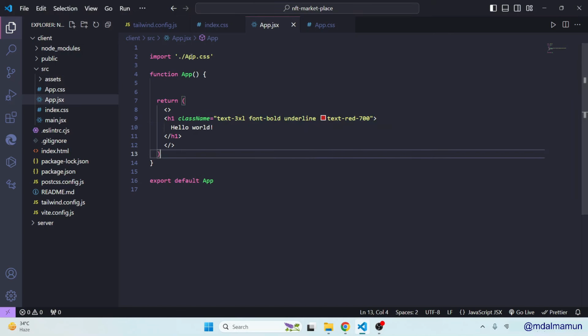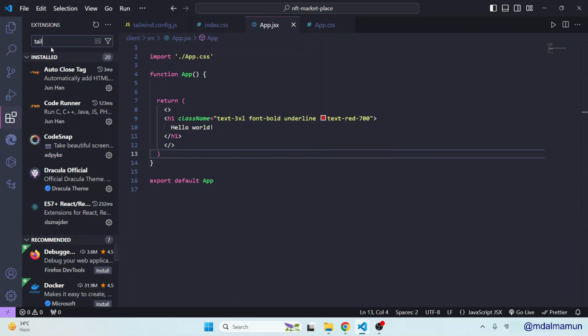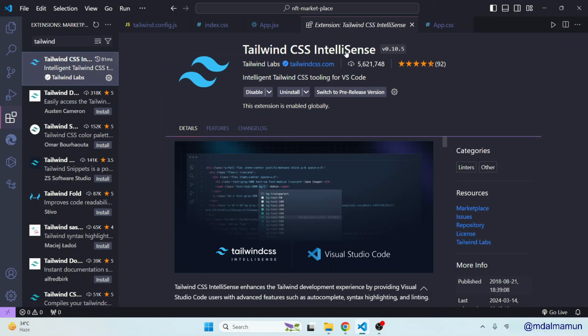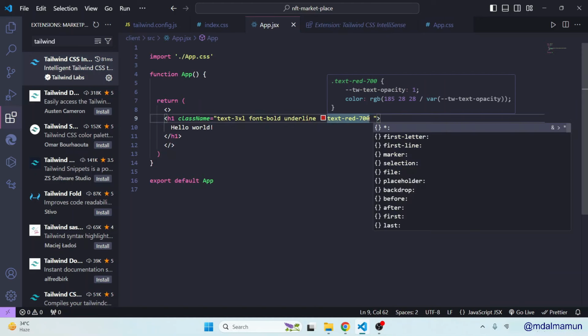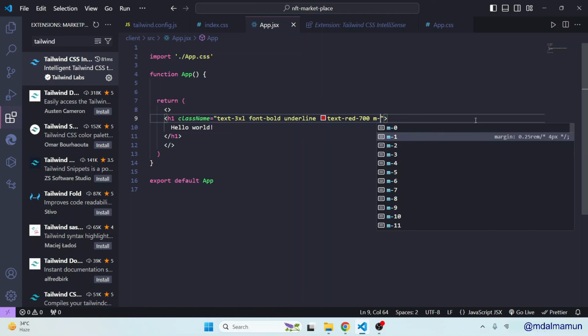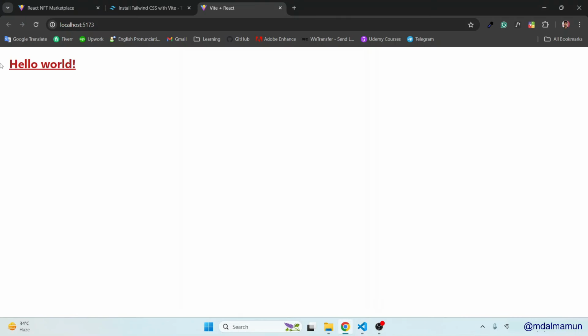But for this, you can use an extension called Tailwind. You simply search Tailwind CSS, then you will get Tailwind CSS IntelliSense. It's from Tailwind Labs, which means it's the official extension and you can use it. After using it, you can get suggestions. If you write anything, for example if you define margin, you can simply type m, then you can see there are many options. If you choose m-6, then it would be 24 pixels margin all around. So let me check it. It's now applying the margin.